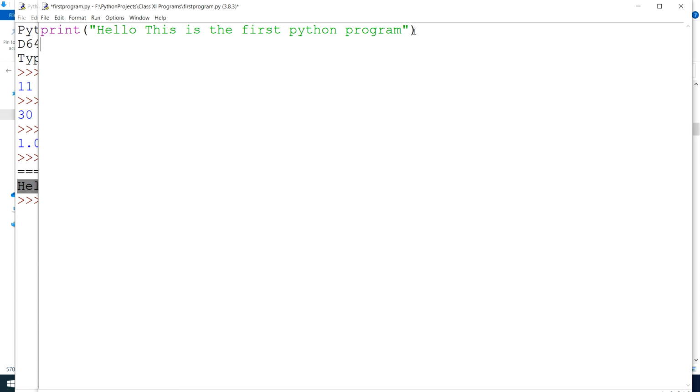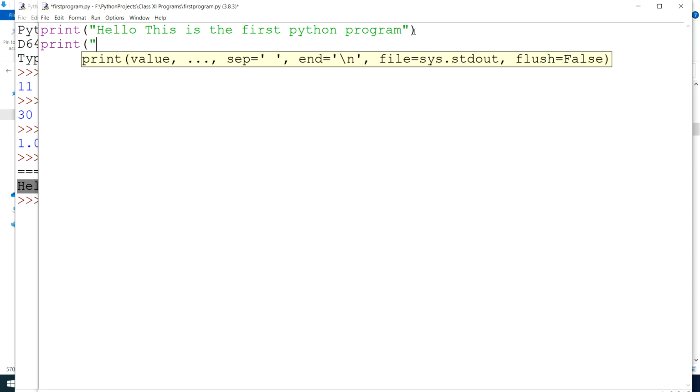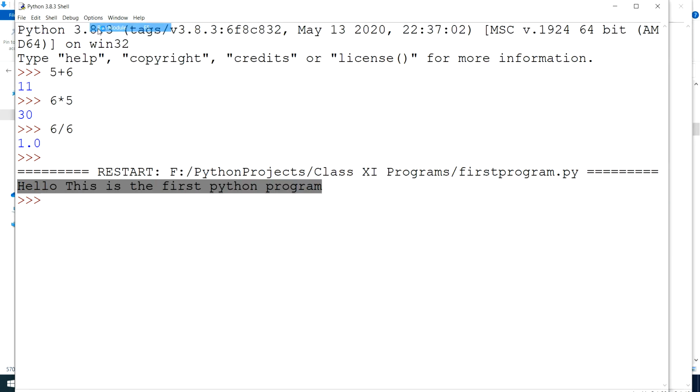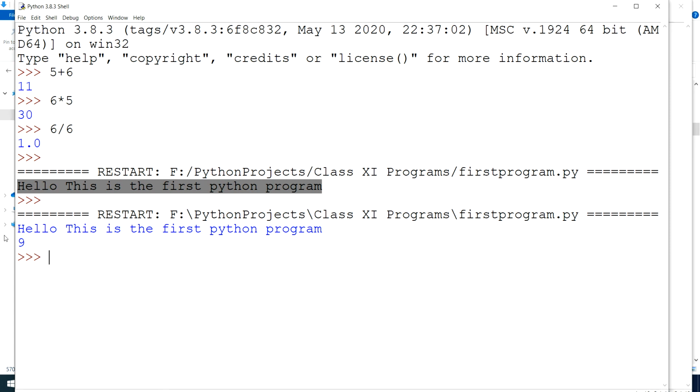Like here, I am printing the sum of two numbers, 4 plus 5. Then you have to save these changes. Then again click on Run. See, this is the output.